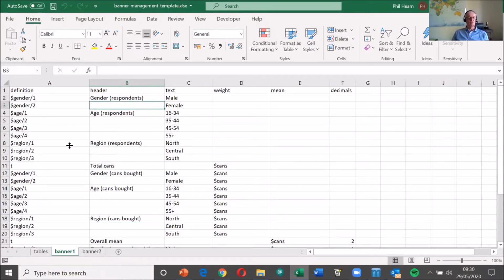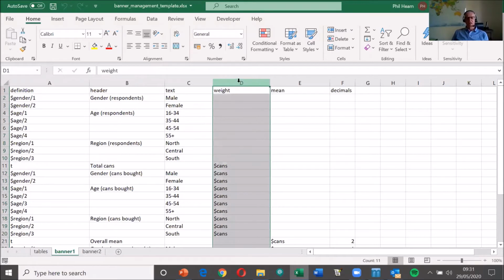So if there's nothing in here, my template's going to assume we're talking about the same header, which of course is true. You can see gender, gender, that applies to all the ages. The text for each of the columns, there we are, self-explanatory. And then I put two columns in here, which are weight and mean. I don't necessarily like the word weight because it implies target weighting. So maybe you'll want to put the word volumetric in there, as it's a more distinctive word. I'm afraid I've called it weight.